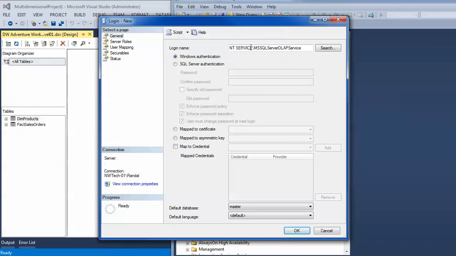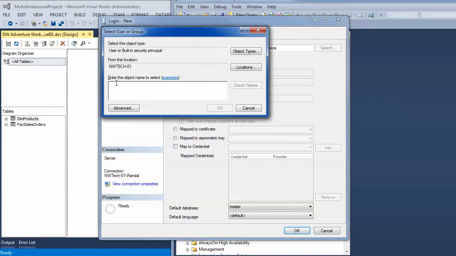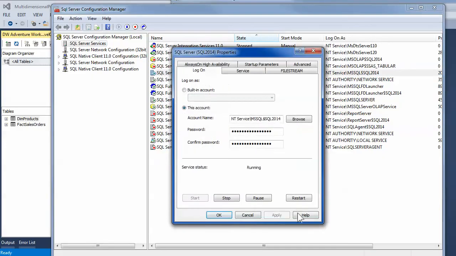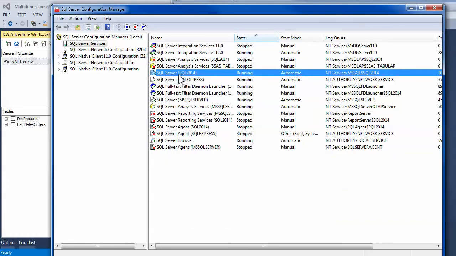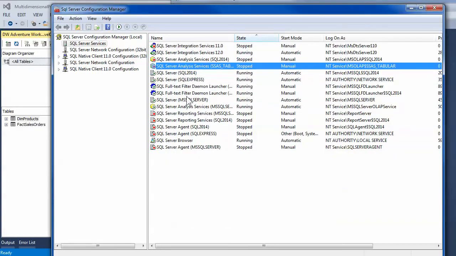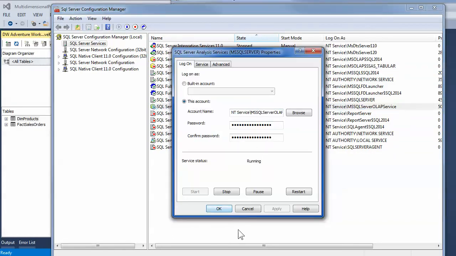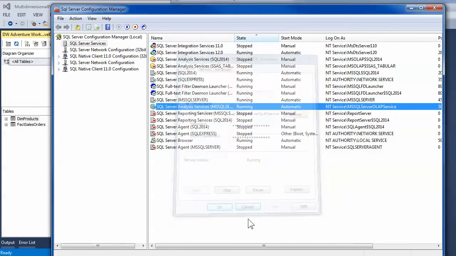So somebody has told me that if this doesn't work, the word built-in may work. I haven't verified that or not, but what I've seen is that you just paste that name that you got from the configuration screen over here. The SQL Analysis Server configuration screen. Where'd you go? Right there. Get this account name, copy it.